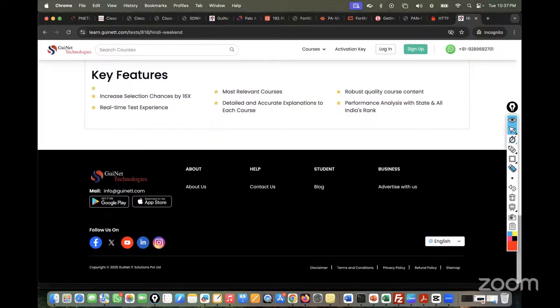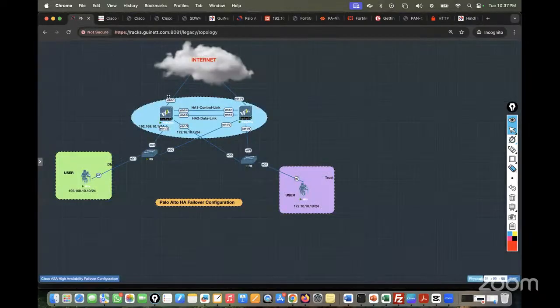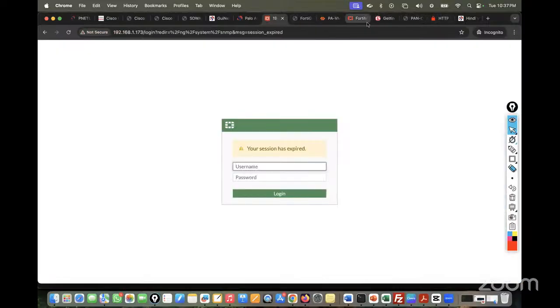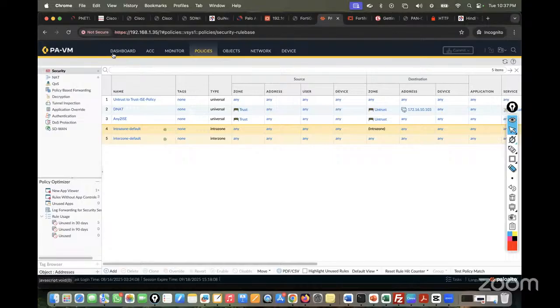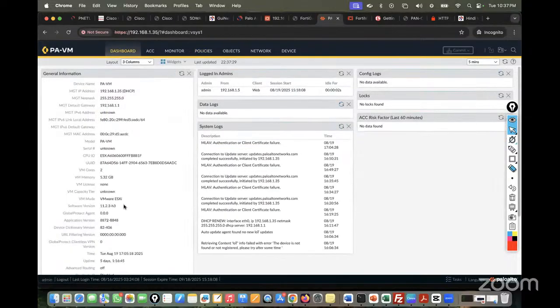Yeah, because for the Palo Alto OS, it would be 8 or 9, we can't download it directly from the website. The Palo Alto OS that we are going to use in our lab is the very latest, 11.2.3.